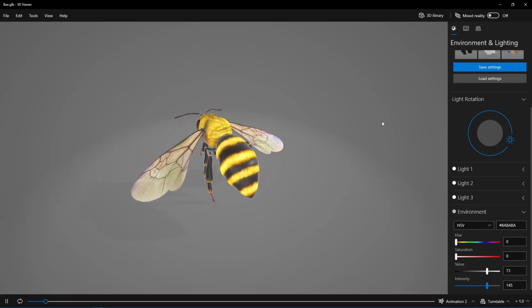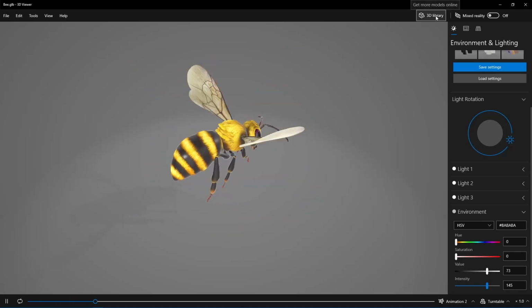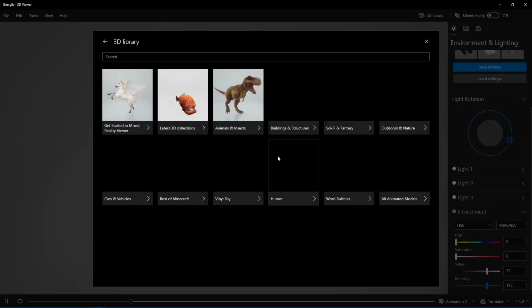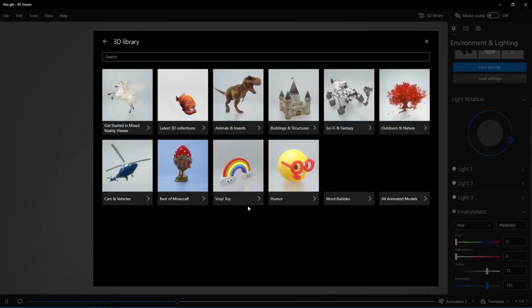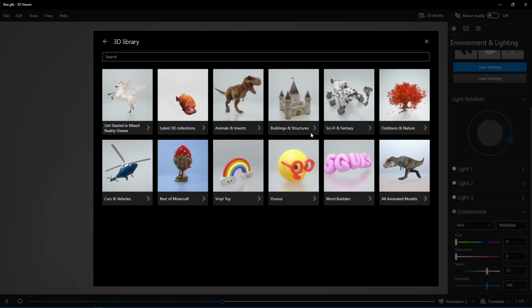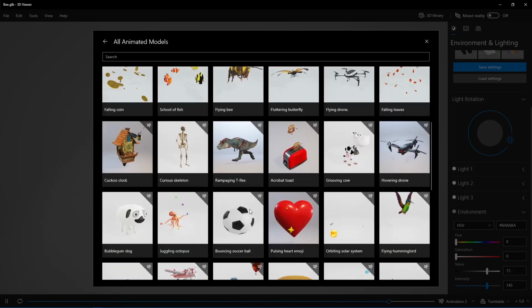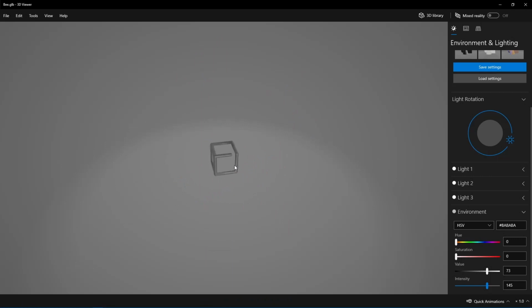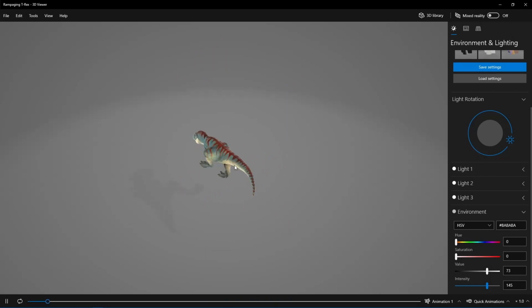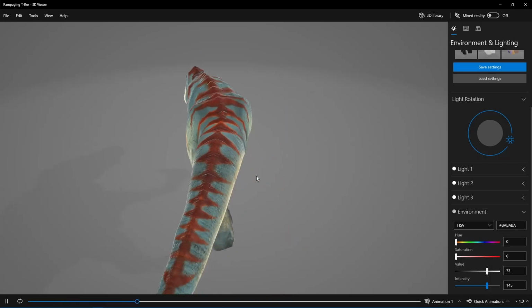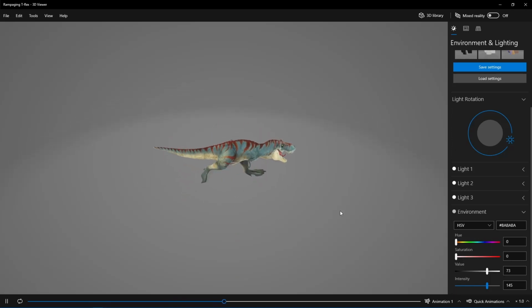You can also open other things in the 3D library. For example, if you want to have other stuff, you can have sci-fi and fantasy, building structures, outdoors and nature, all animated models. Here, a rampaging T-Rex. It will load up. It will not combine them. It will just open it and then let you see something.